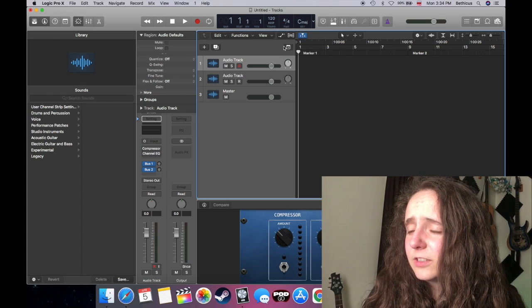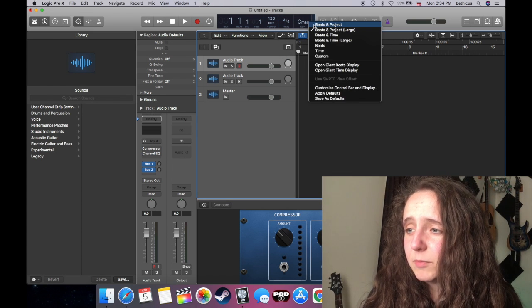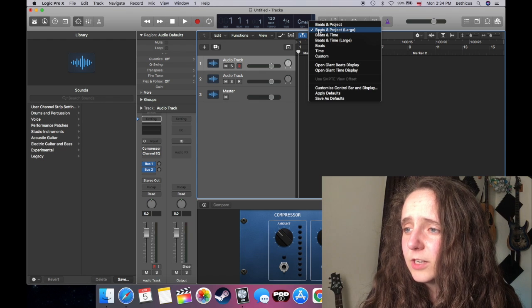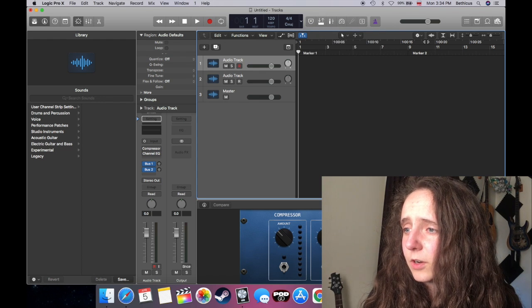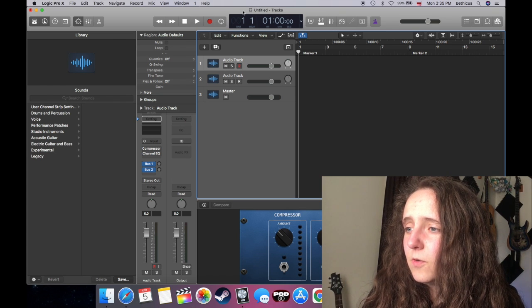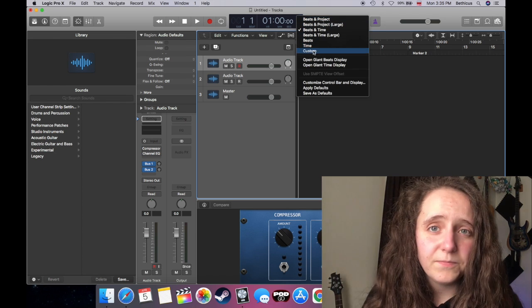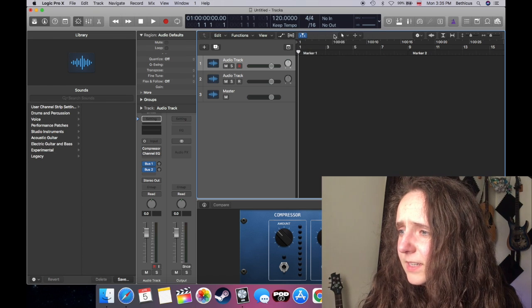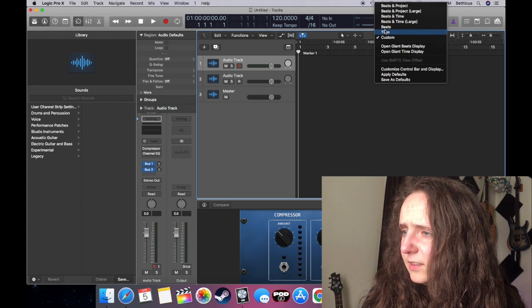And you can even change this entire view. I like to keep it on the Beats and Project Large, but you can change the whole view so that you can fit more things across the top, or so that you can see what time you're going at, or you can customize it for your own self. Now, again, I like to keep it here.